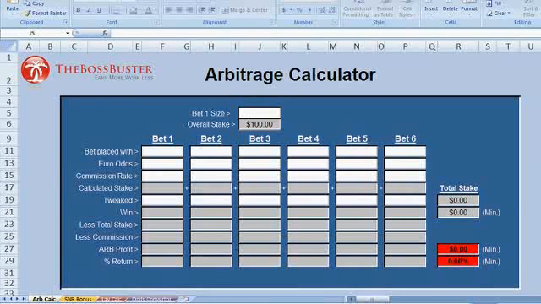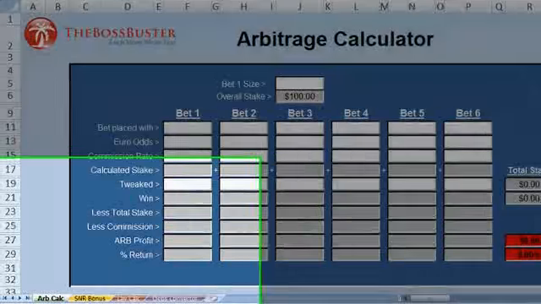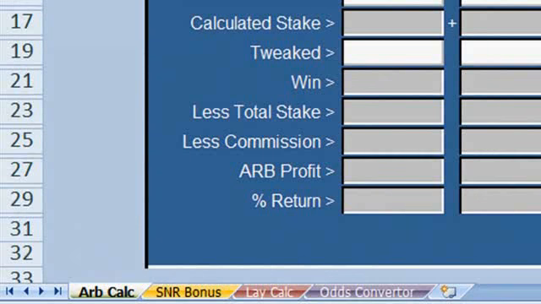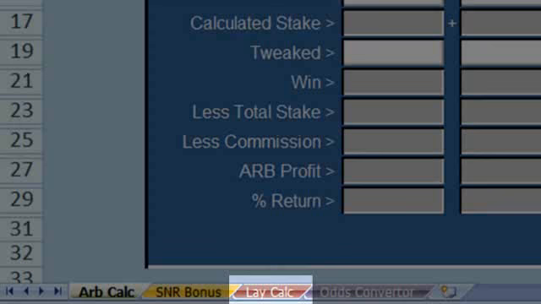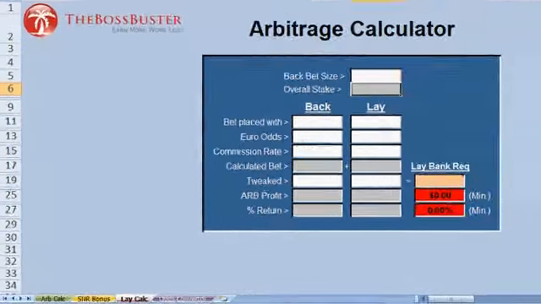Okay, in this tutorial I'm just going to run you through a couple of quick examples using the numbers using the calculator. Okay, so we're going to start with a stake return bonus because it's calculated a little bit different to a stake not return bonus. So to do the stake return bonus, we just need to click on this lay calc tab down here. That's for the stake return bonus. So we'll click on that and bring this up.